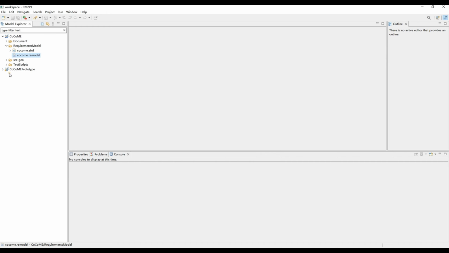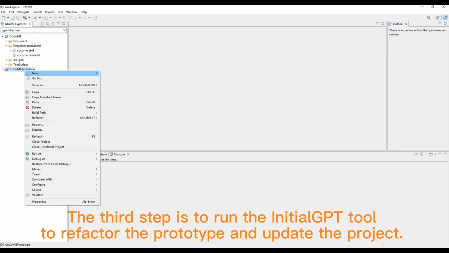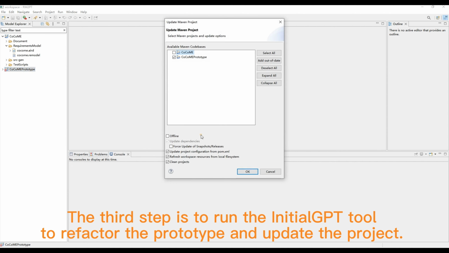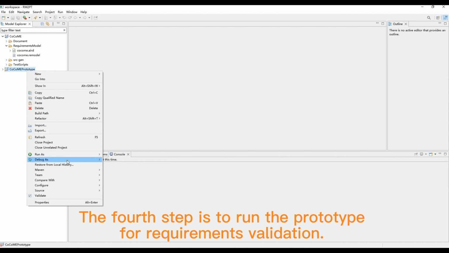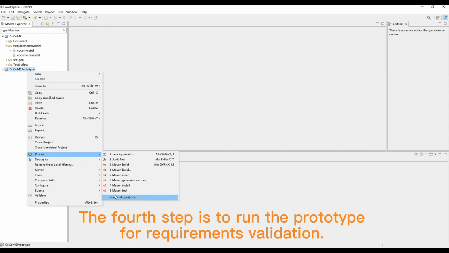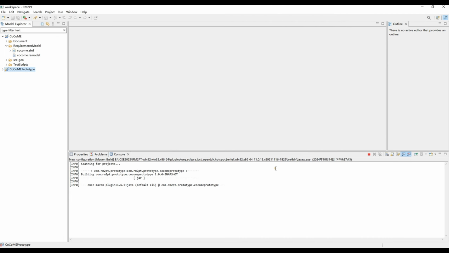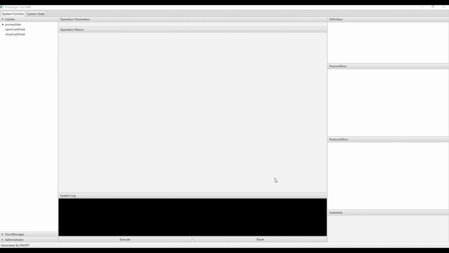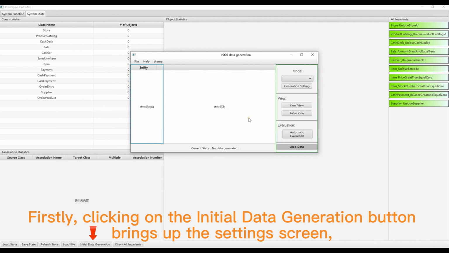The third step is to run the InitialGPT tool to refactor the prototype and update the project. The fourth step is to run the refactored prototype for requirements validation. In the system status screen, the initial data generation and load file buttons have been added.